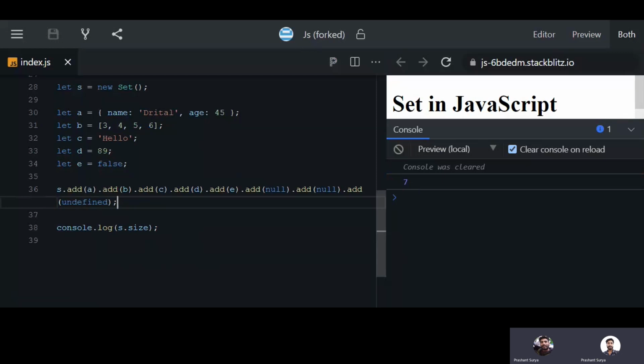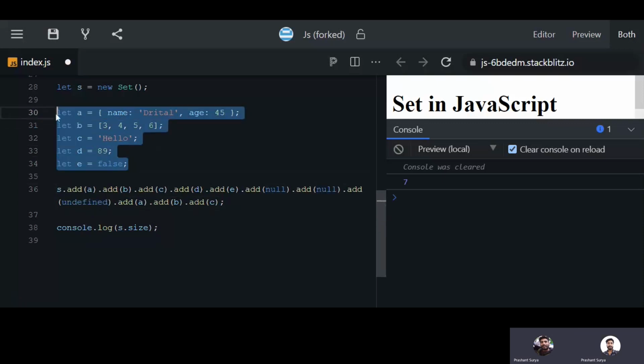What will happen if you add a, b, c again? The count is still 7. That means it stores only unique values. If you repeat a value, it will overwrite it. So the Set only stores single unique values. The values may have different data types, no matter: null, undefined, array, number, list, boolean.